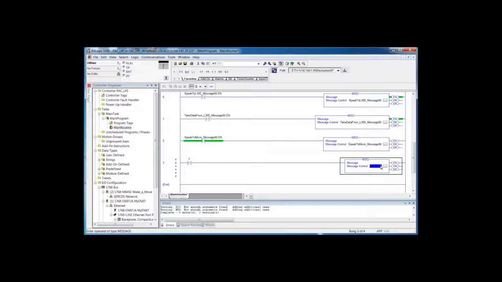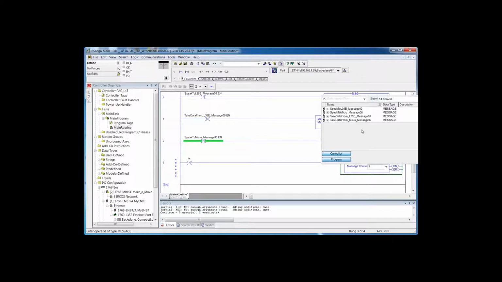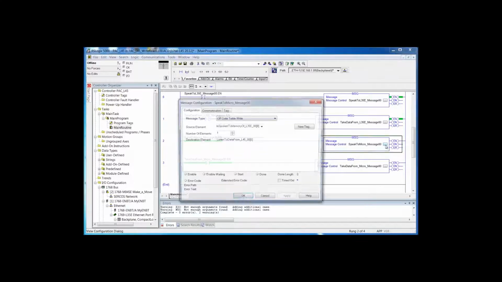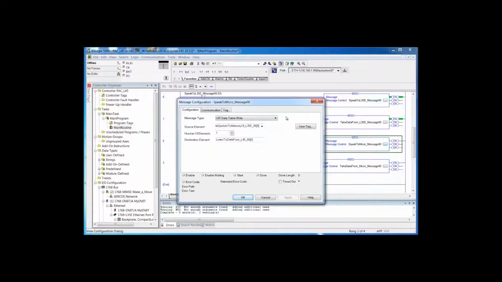Down here, we're going to use the take data from micro message. That'll be a read. Drag the tag over here. Add .en to the end. And now we've got our 2 message instructions in rungs. However, that does not configure them. So our write, we want a SLC typed write. And we want data spoken to the memory of the micro.